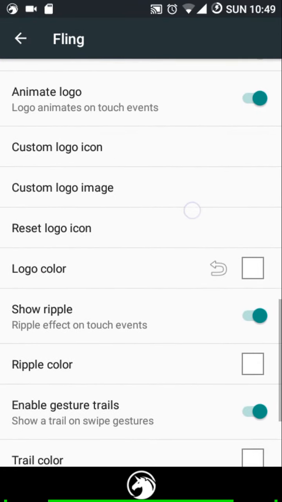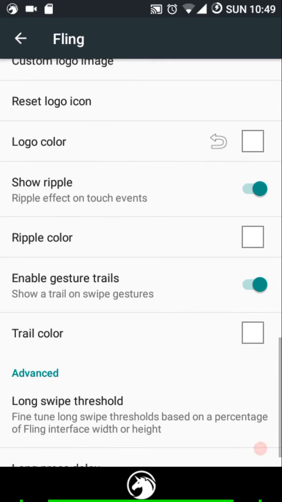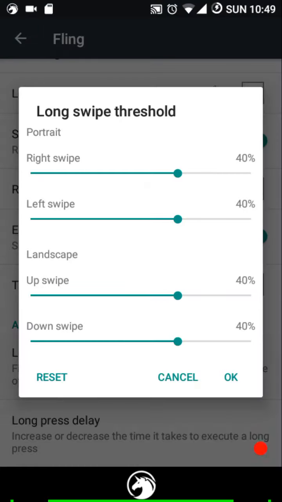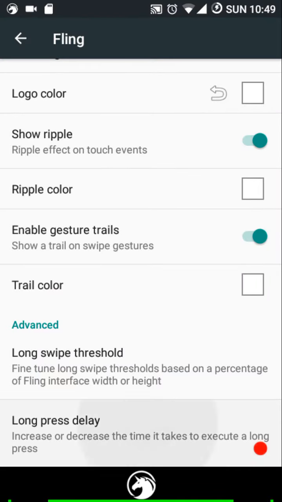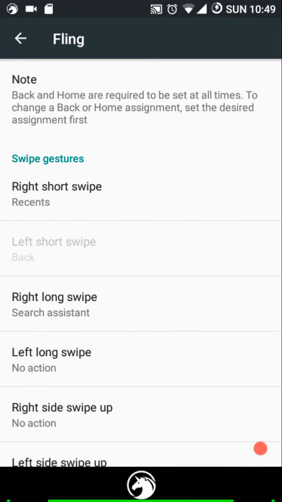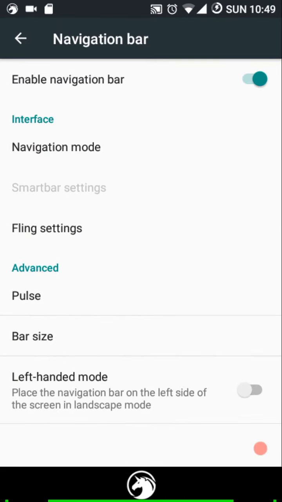Then you can customize the logo color, ripple effect, ripple color, show the gesture trails, the trail color, and the long swipe threshold, and the long press delay too. So a lot of options to customize in here. I'll just go back to the smart bar interface.